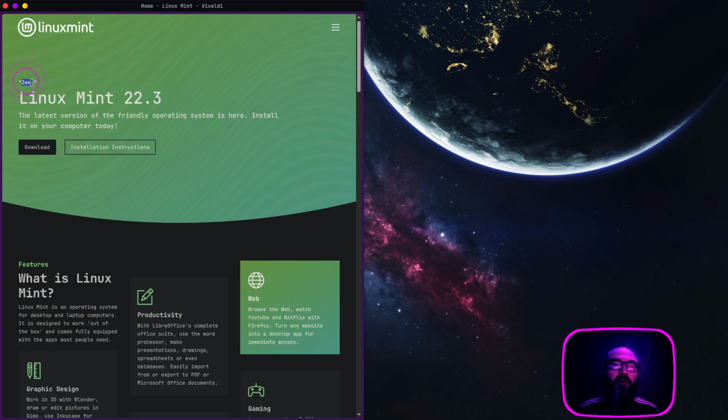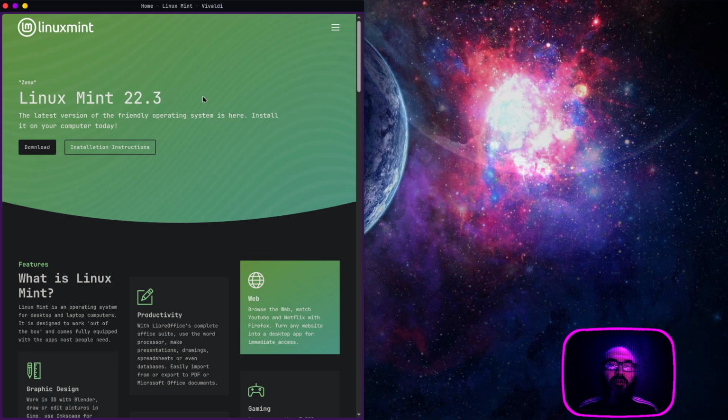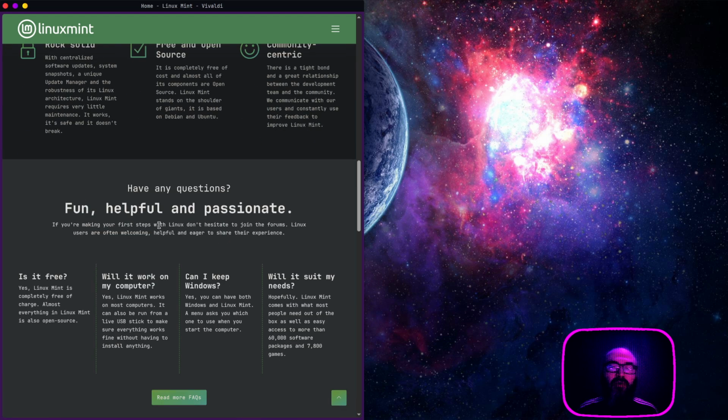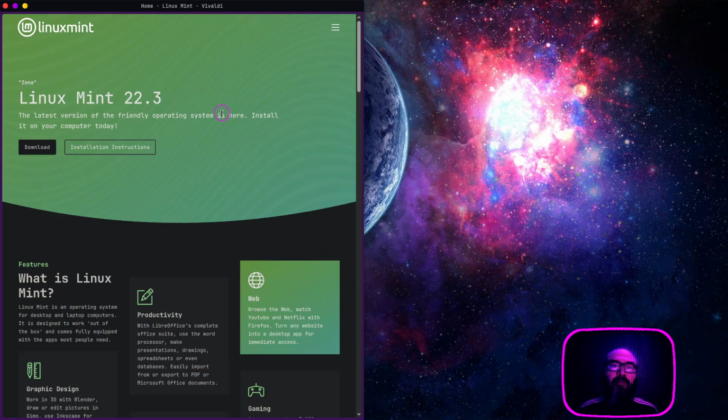So yeah, small letters here, they call this release Xia. Linux Mint 22.3. The latest version of the friendly operating system is here. Install it on your computer today. What is Linux Mint? Linux Mint is an operating system for desktop and laptop computers. It is designed to work out of the box and comes fully equipped with the apps most people need. And it has some good information for people to read and learn more about it.